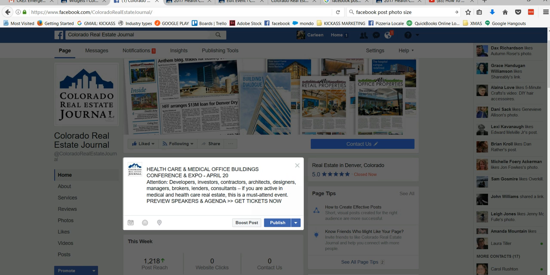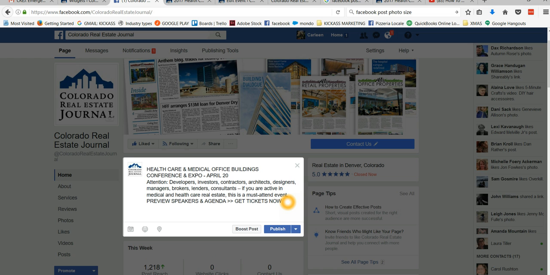Because you really want to keep it to a certain amount of lines, and you'll see this, because you don't want to activate the see more. You want to hit a certain amount of lines so that you don't get the see more, and all of your text shows up in the feed.